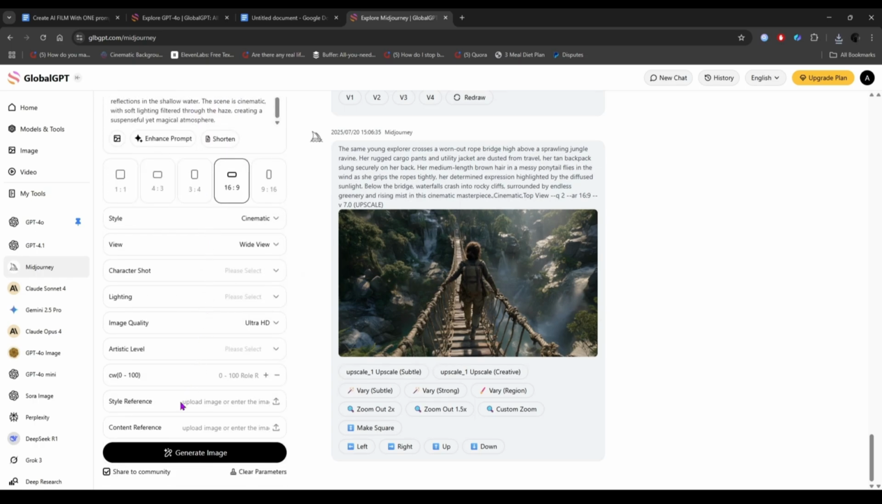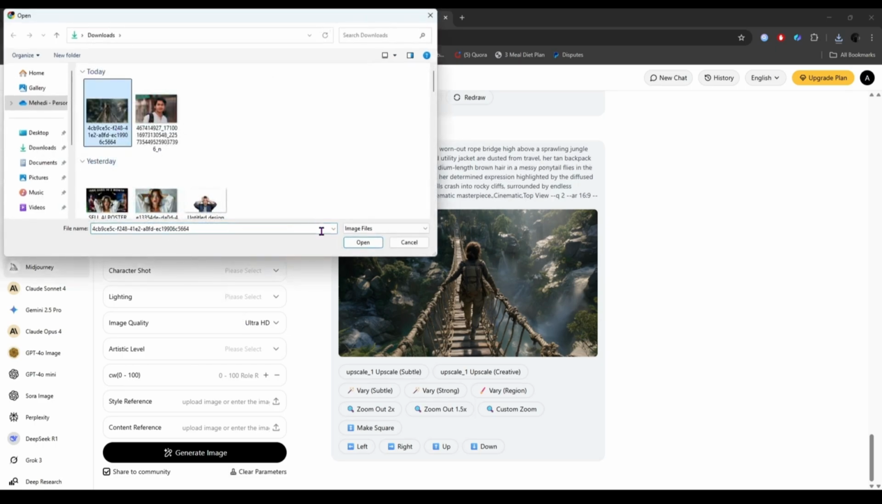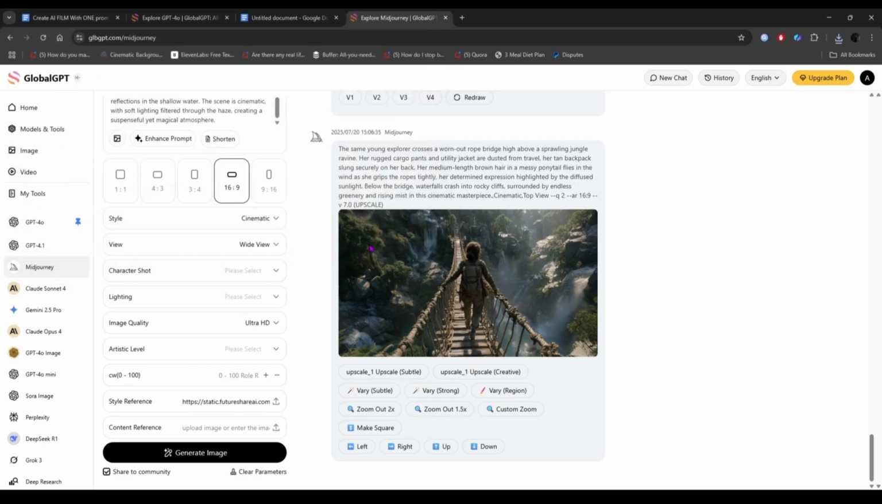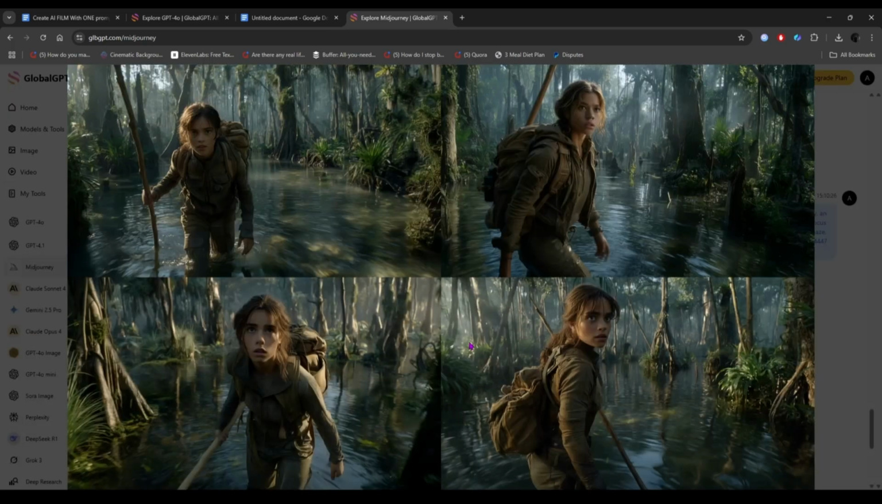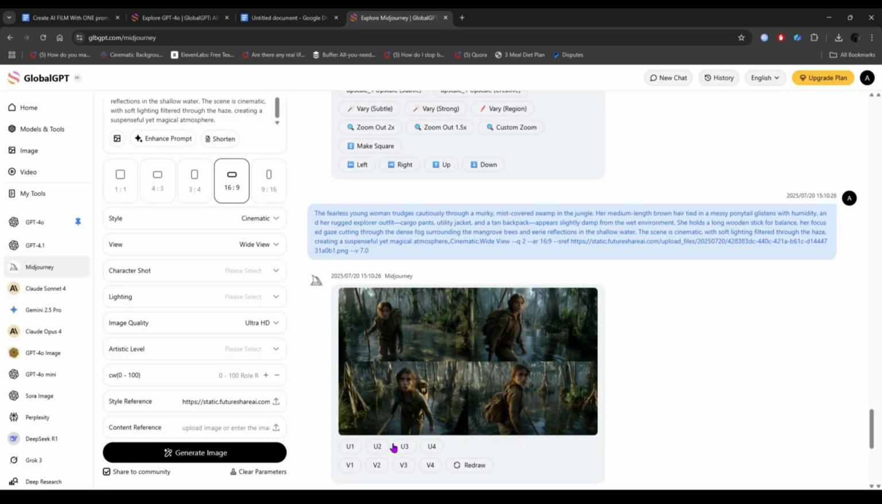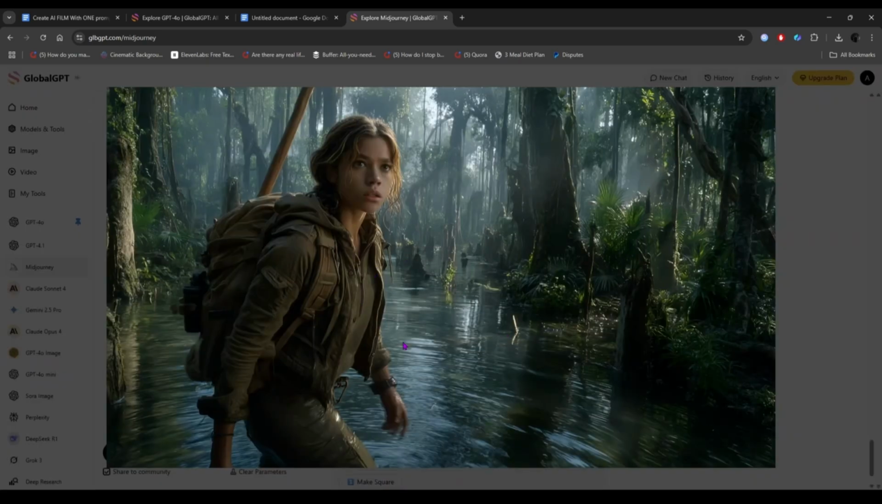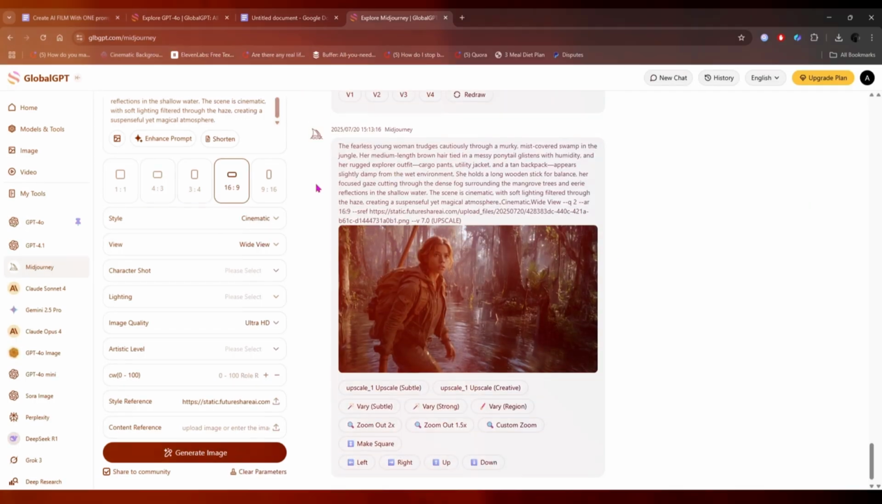Now let me show you a powerful feature called Style Reference. Click on it and upload the image we just downloaded. This will help maintain visual consistency across all the next images, so the entire story keeps the same vibe and look. Once everything is set, hit Generate. And here is the result. The second one is cool, right? So to generate it, simply click on U2, and there it is, our image is generated.